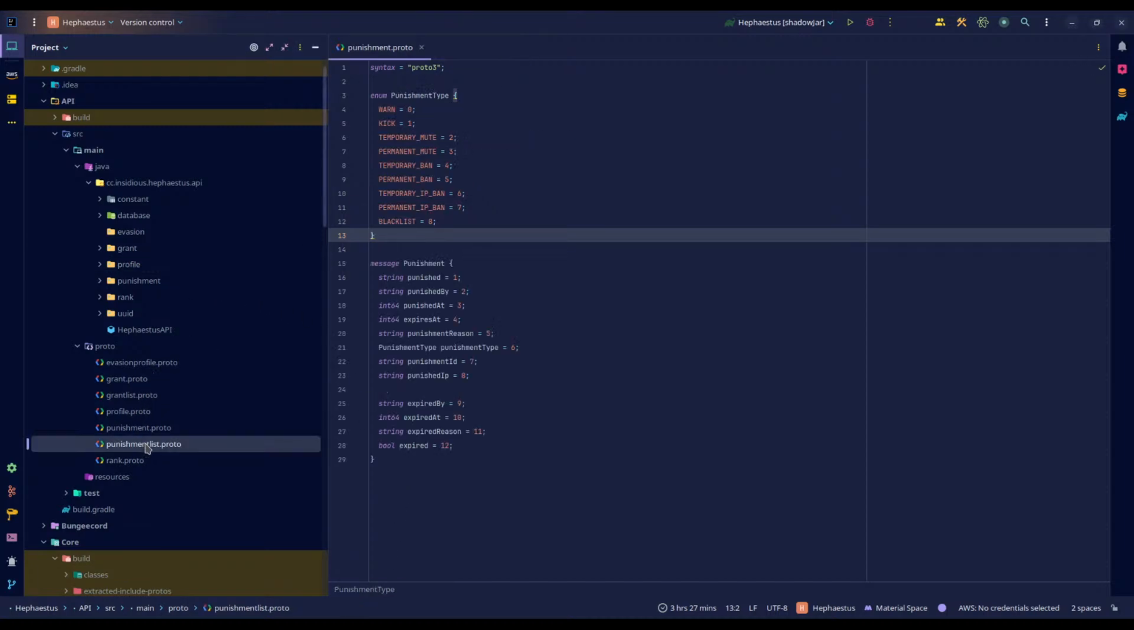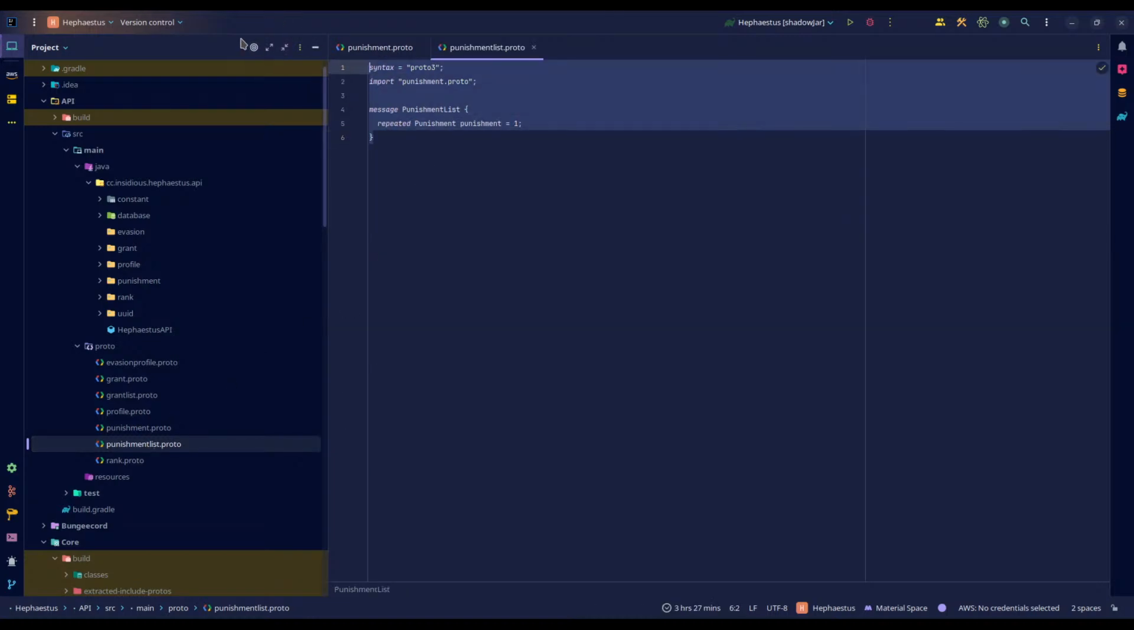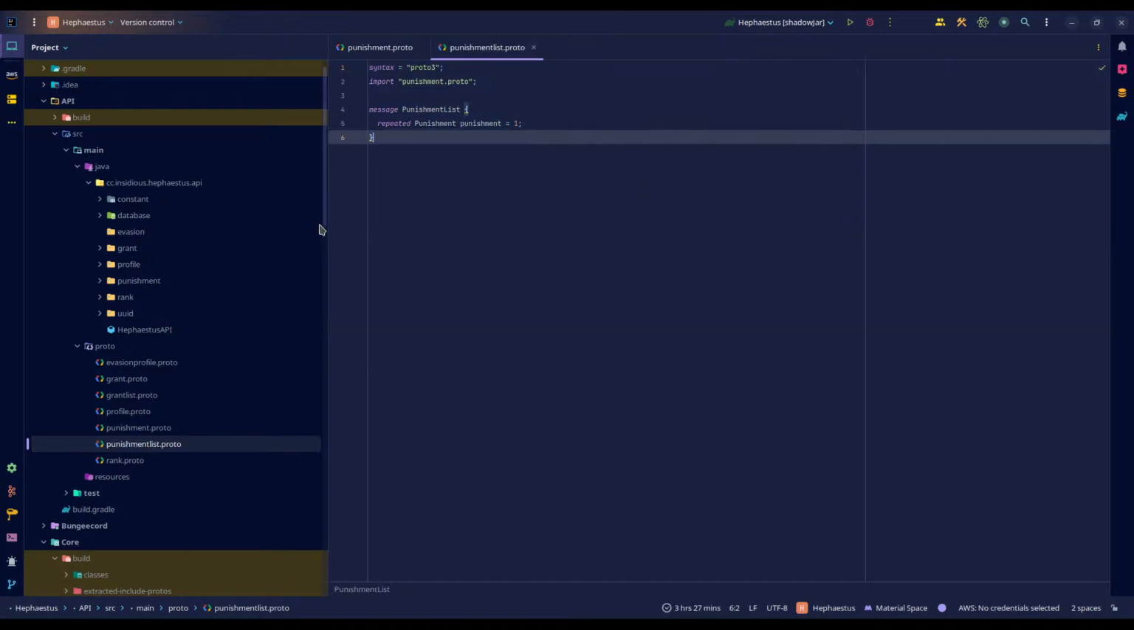So then to store it, we just have a punishment list, which is just a repeated list of punishments. So, yeah.